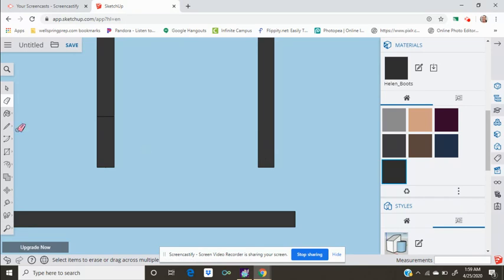Let's try that one more time. I'm going to go back to my arch, click on this one, and we're going to go here to here, and kind of flow inward. There we go. So there's my door.